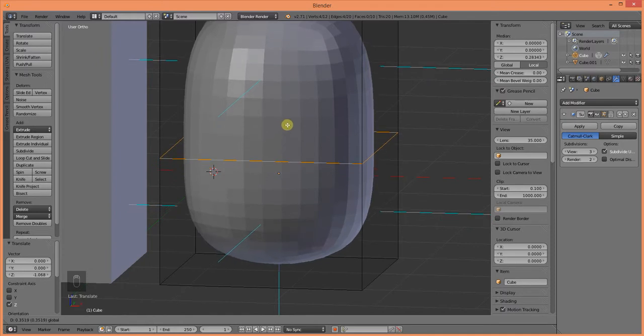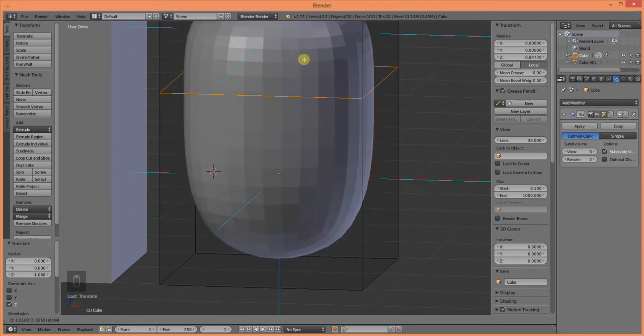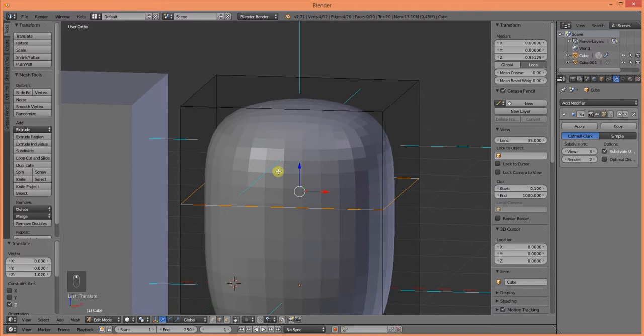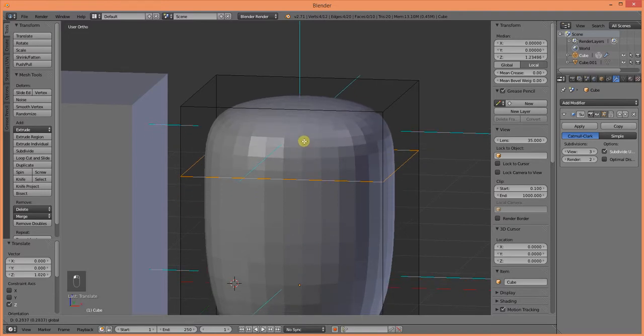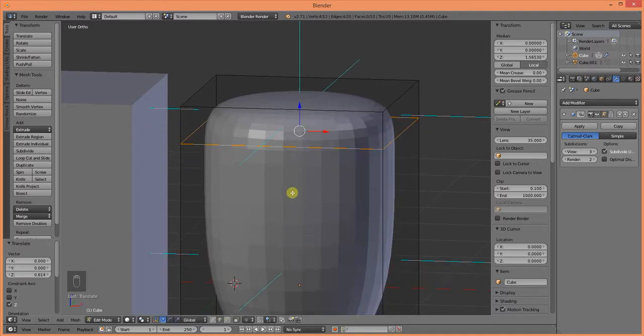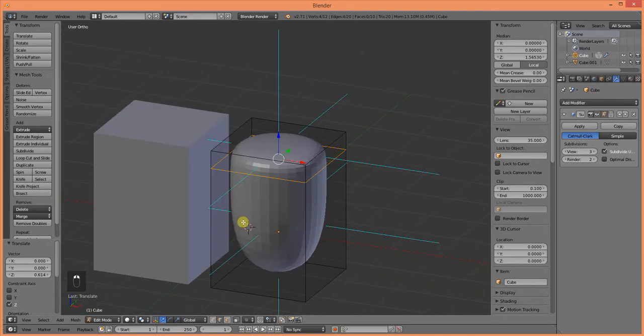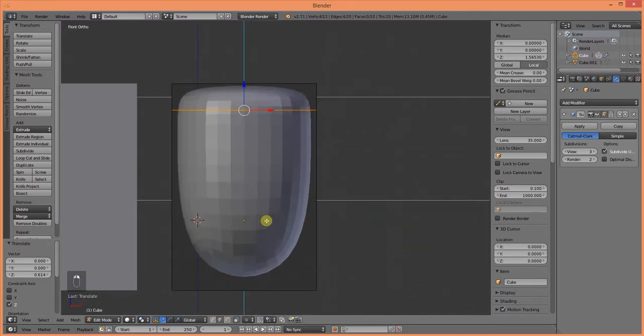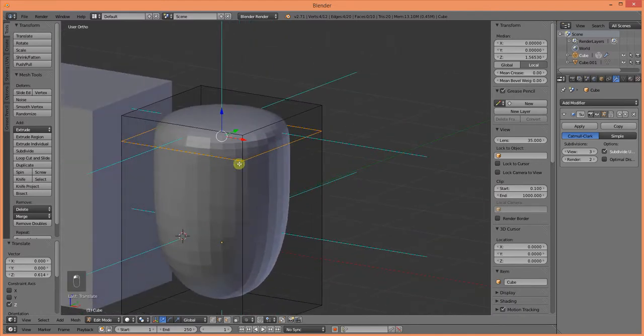So the more I move this one, the more the other one moves. It's just, as this face right here is shrinking, all the subdivisions within that face are also shrinking. Hopefully you're not too confused. Now, why do we want to know all this? It's so that we can have hard edges.